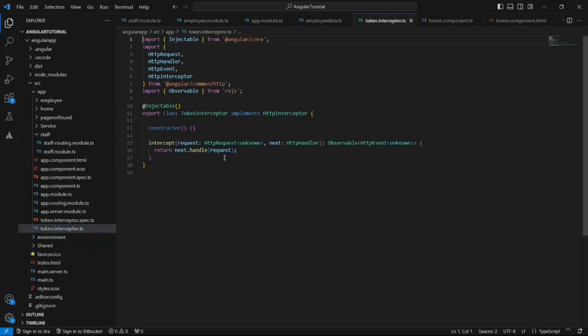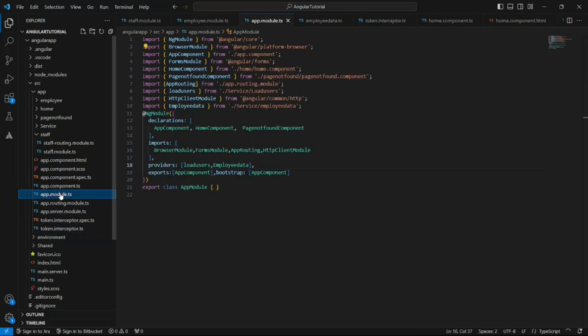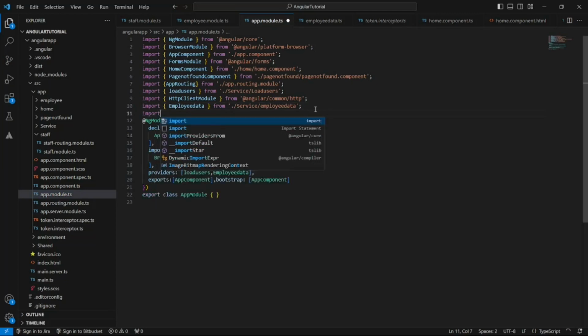Okay, so now first I need to register this token interceptor inside the app module. So for that, first we have to go to this app module. Okay, so first I will import.